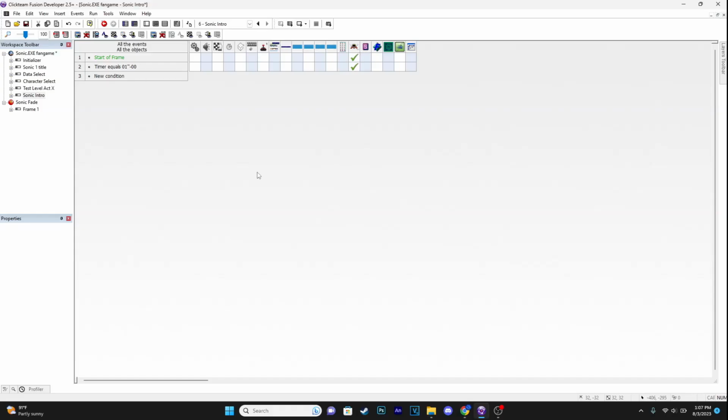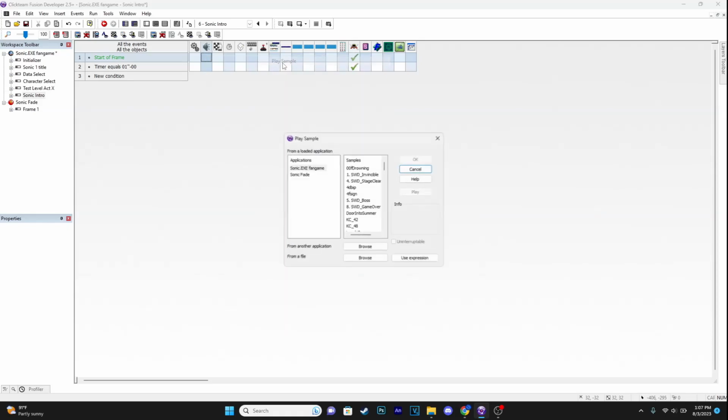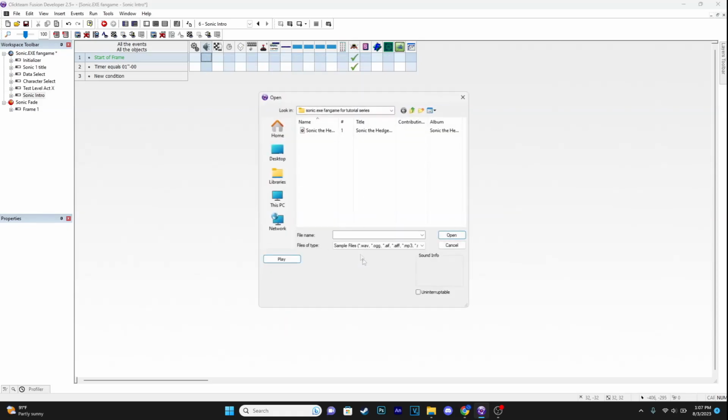So now we want to add the music here, which I have the Sonic 1 title music and a download for that I'll be providing below. But on here, on the starter frame, we want to play a sample and then go find wherever your music is, which here it is right here. And something I should note, when you download it, sometimes Clickteam won't fully recognize it because it's downloaded off somewhere. You'll know because when you try to click the play button, it'll just stop immediately and won't play anything. This one clearly works, as you can see. But in case you click it and then it stops immediately, that means it's not recognizing it properly.